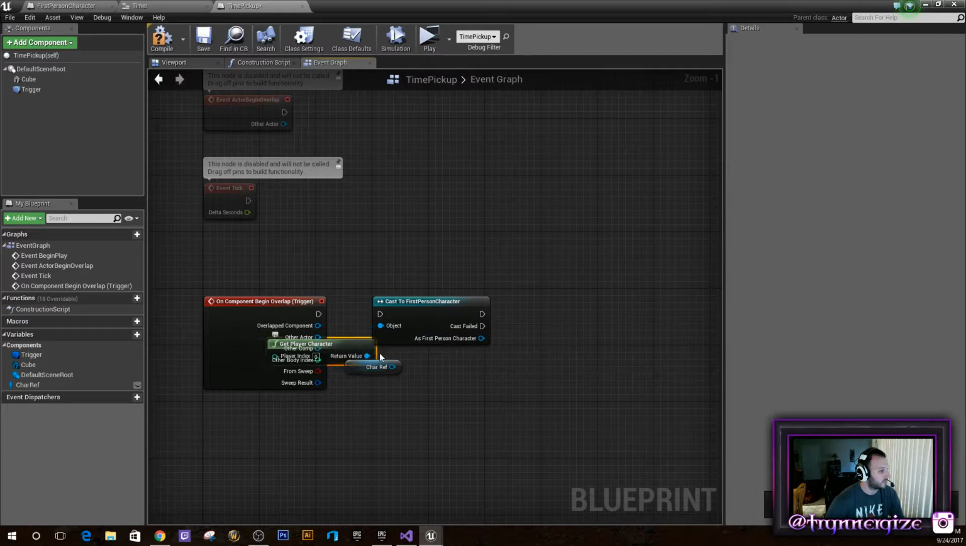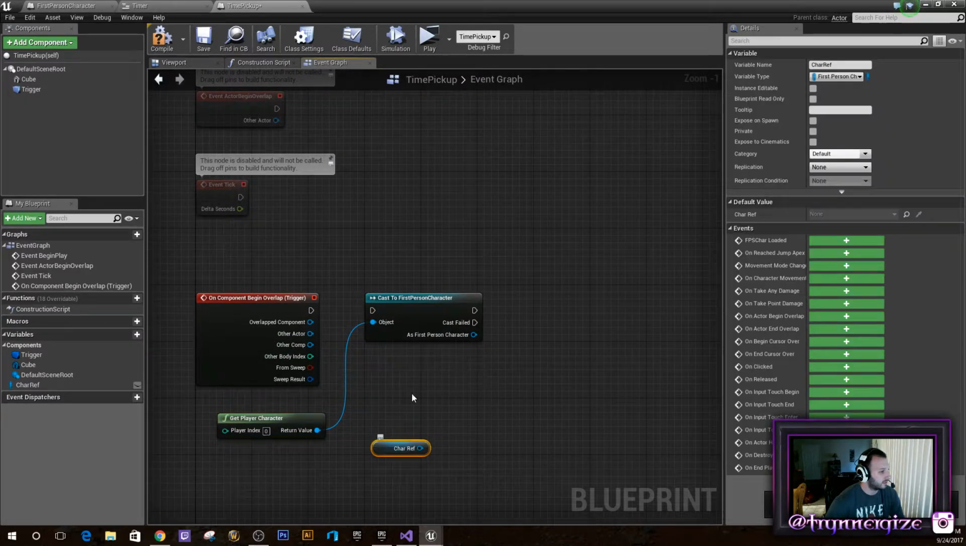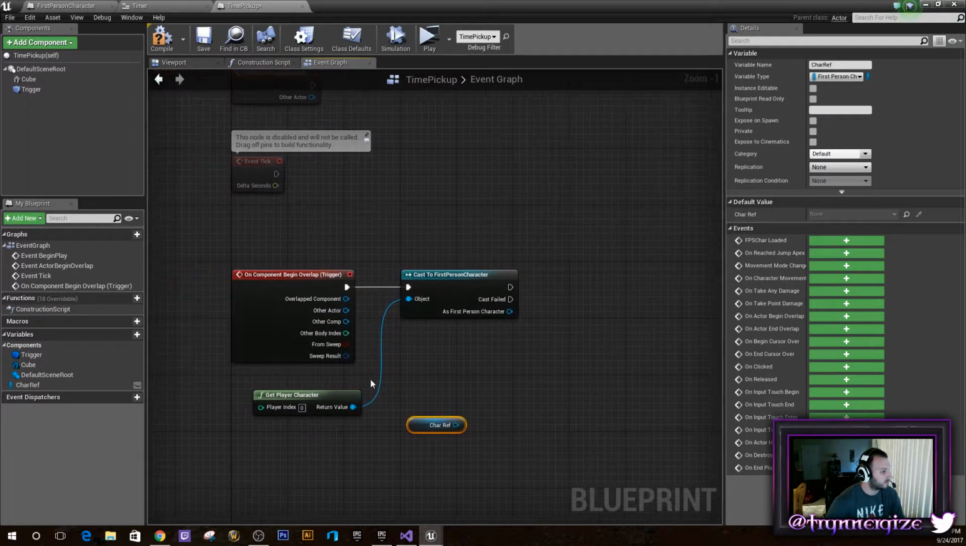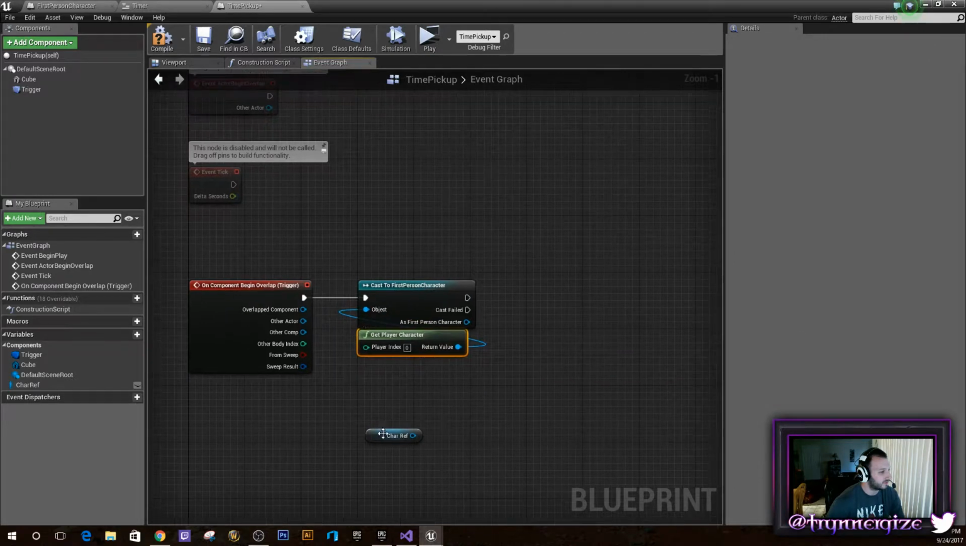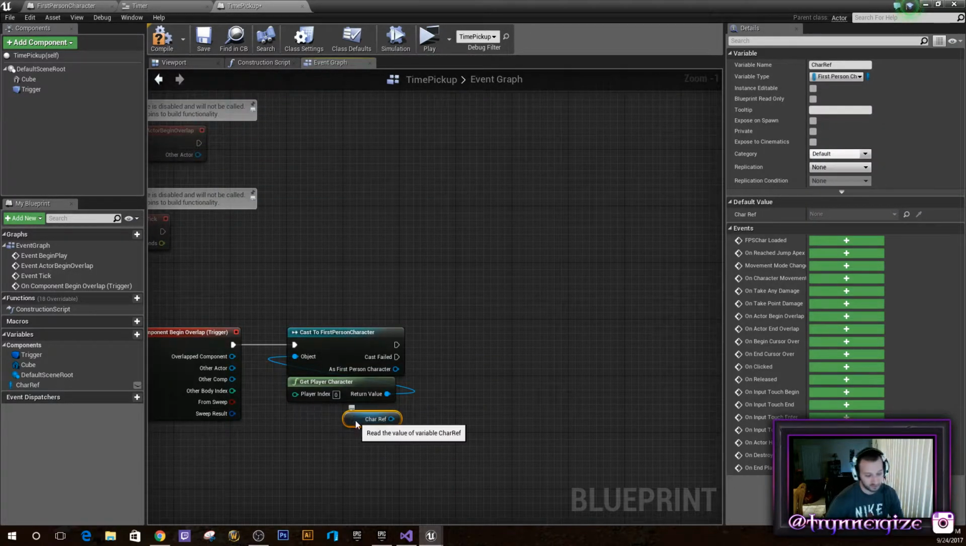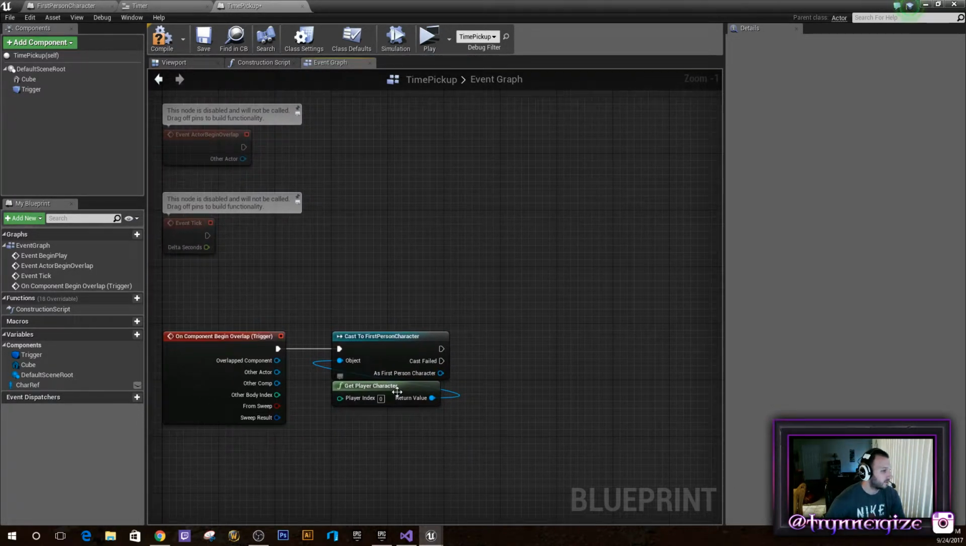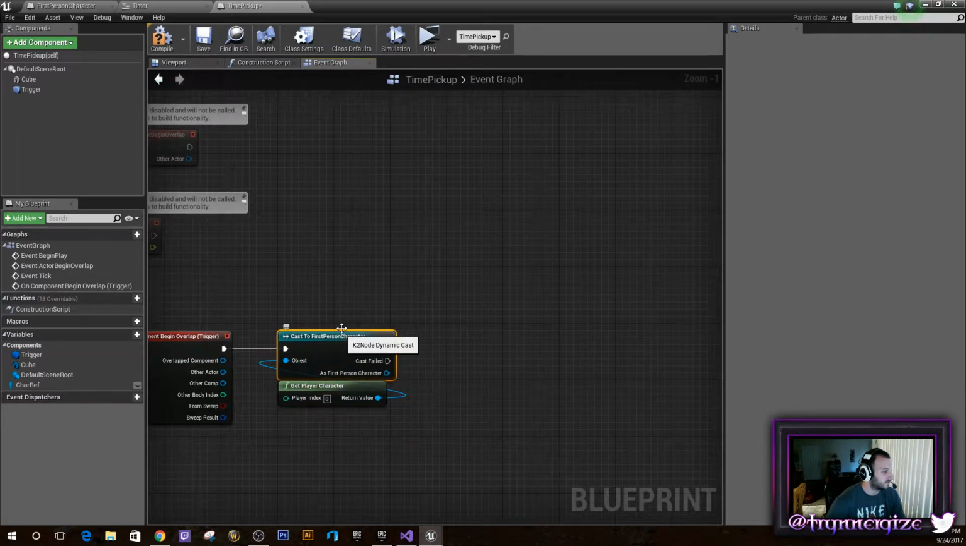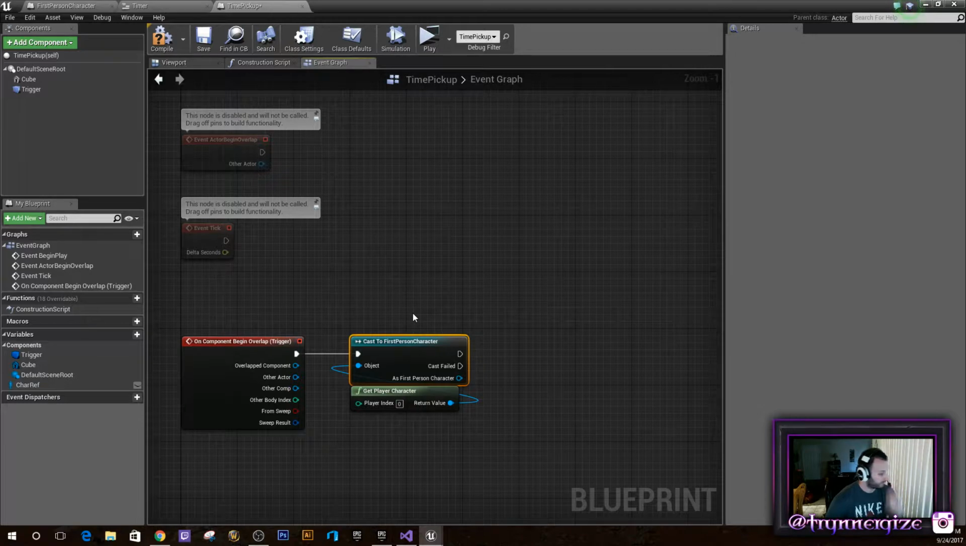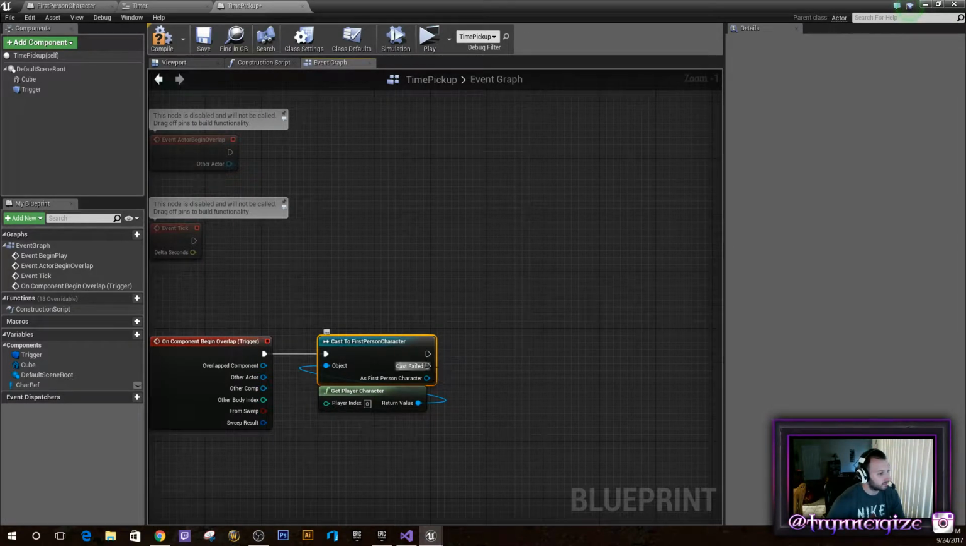Take off that. And this is the only good thing about doing it this way, which sucks because it's an extra step. But the only good thing is that if something touches it and it's not the character, then it won't do it, because the only time it can is when it is the character.